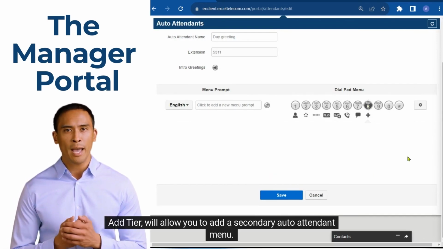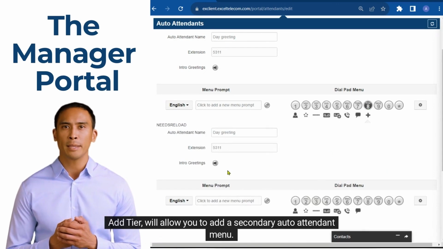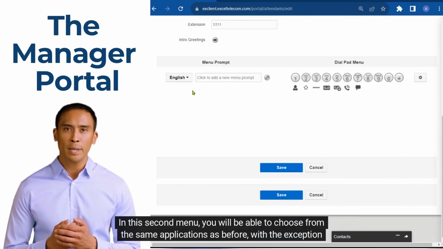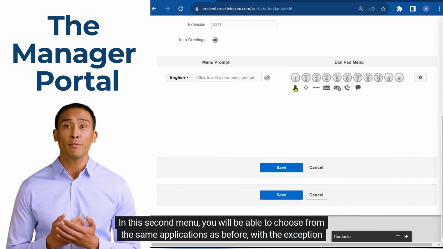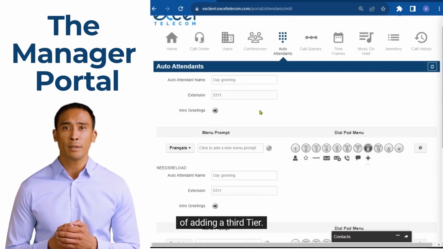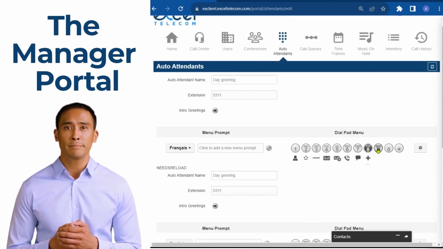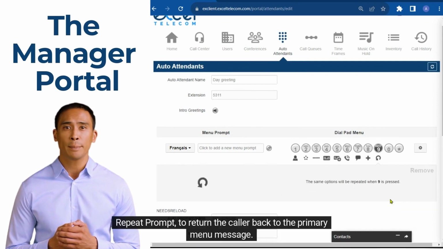Add tier will allow you to add a secondary auto attendant menu. In this second menu, you will be able to choose from the same applications as before, with the exception of adding a third tier. Repeat prompt to return the caller back to the primary menu message.